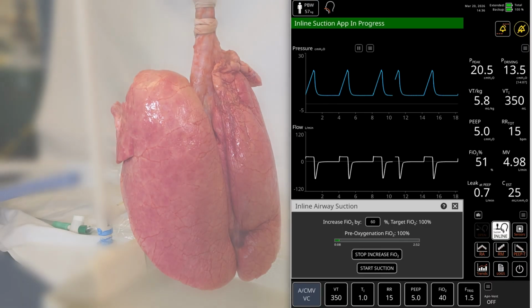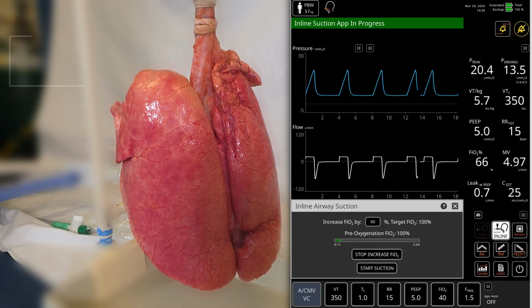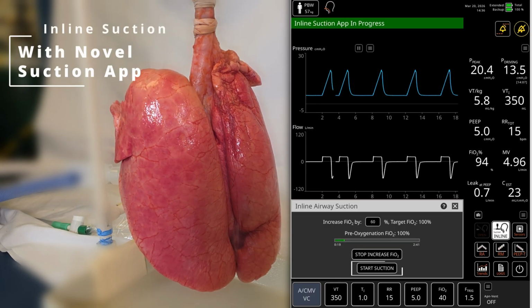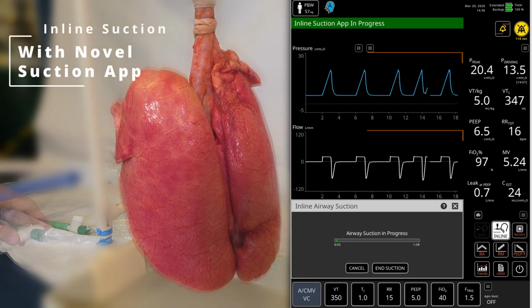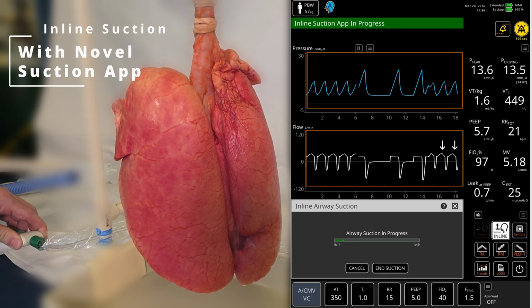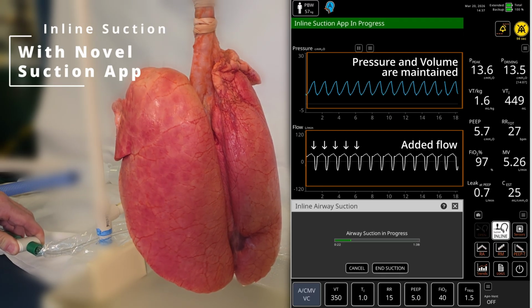A time progress bar appears as pre-oxygenation is initiated. Tap the Start Suction button immediately before the suction maneuver. With the suction activated, we can now observe that the lungs remain inflated. There is no visible sign of collapsed lung units. This illustrates that the lungs stay open and inflated even when suction is applied.